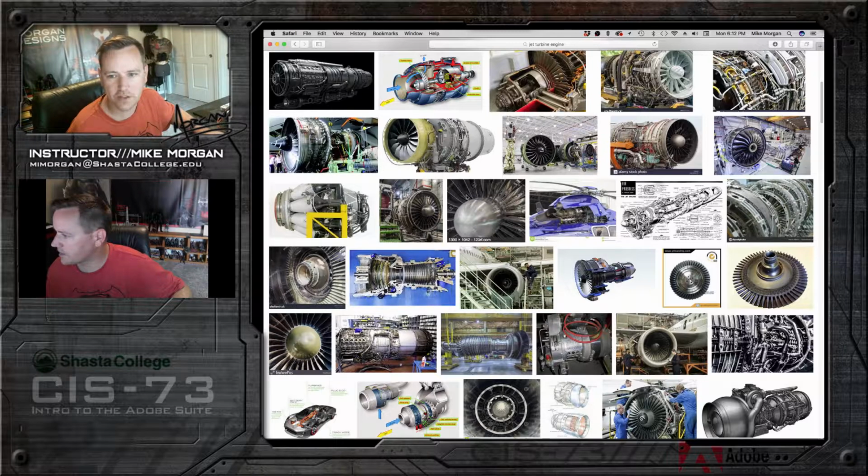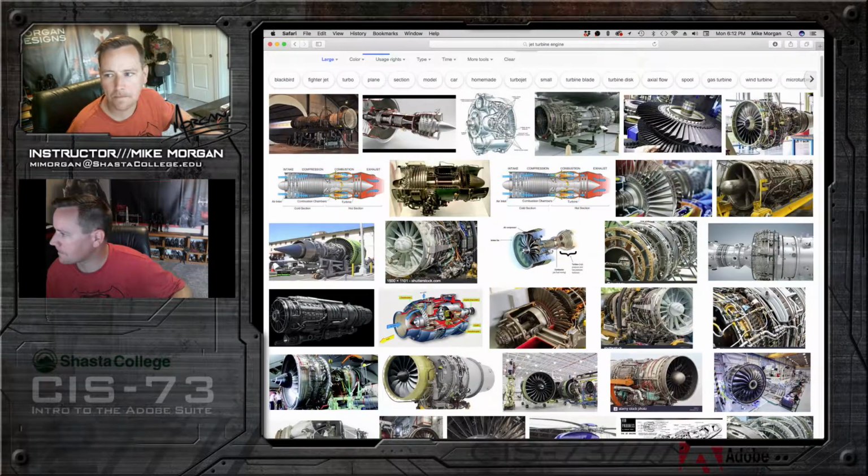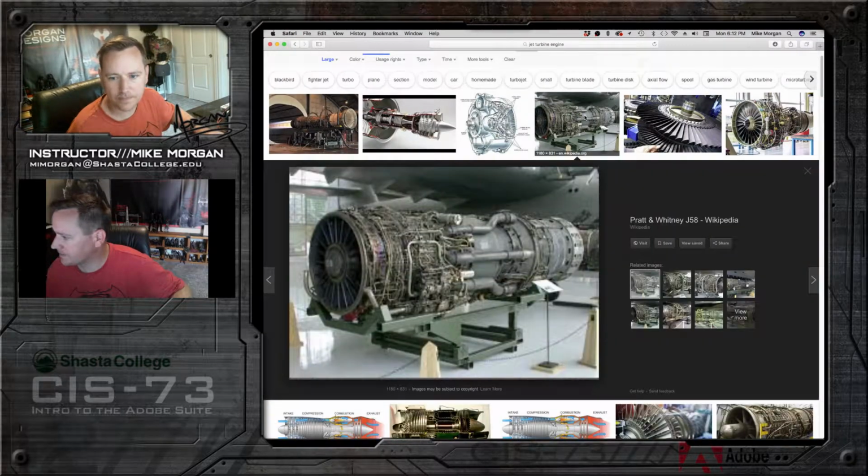I might get something off a space shuttle, but oh, that's pretty. Let's take this.